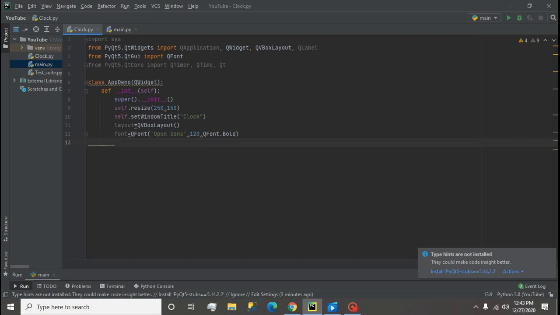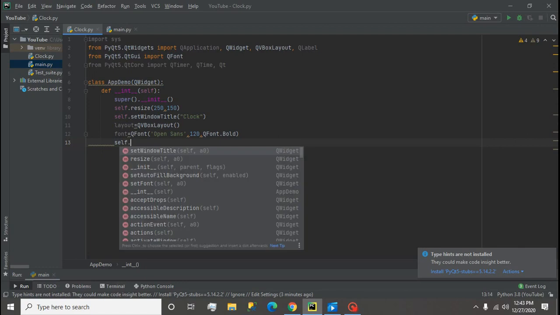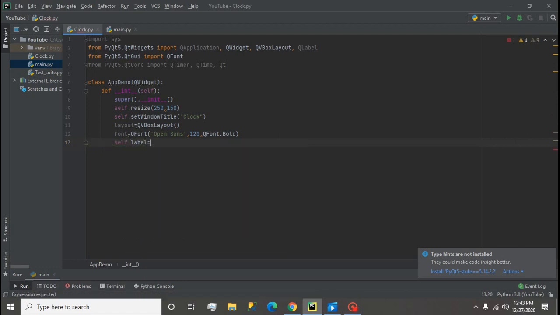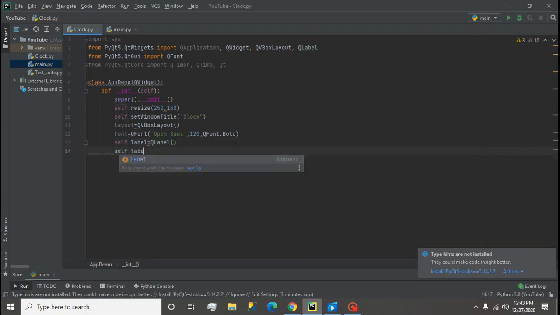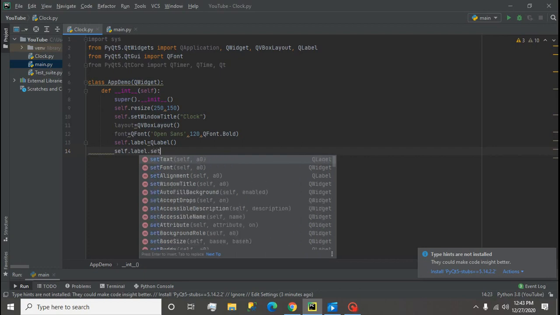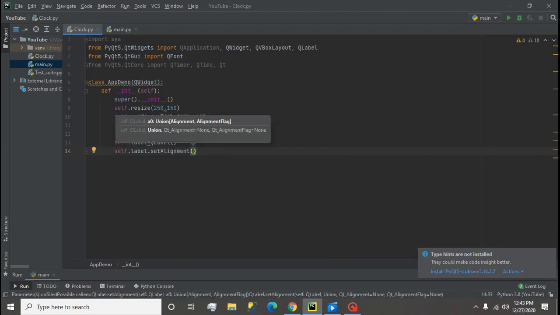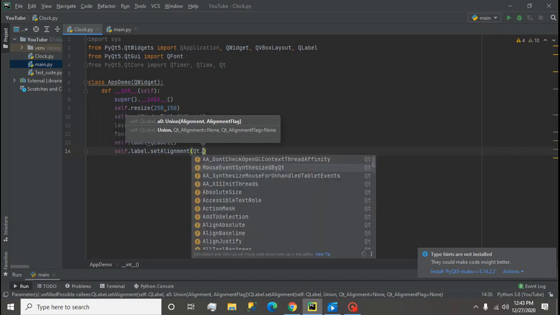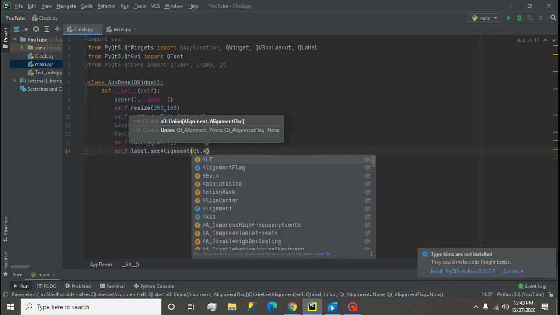Cool. After that we have to create a label, correct? So I write self.label equals QLabel. Then self.label dot, I have to set whether it is on the left side, right side, or in the middle. I set it in the middle. So this is the setAlignment method I have to call, and here I pass the argument AlignCenter.